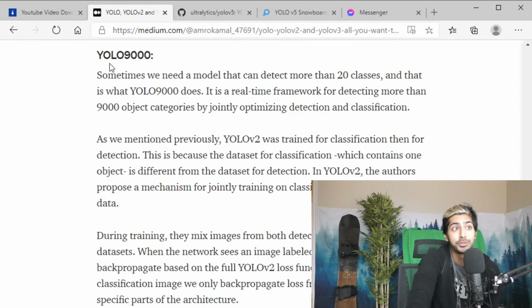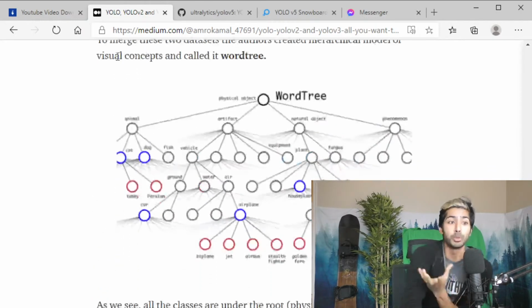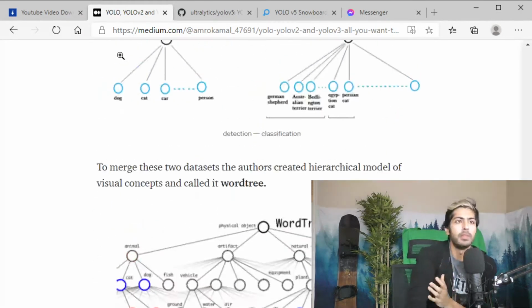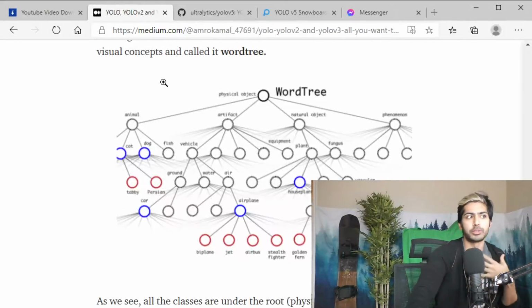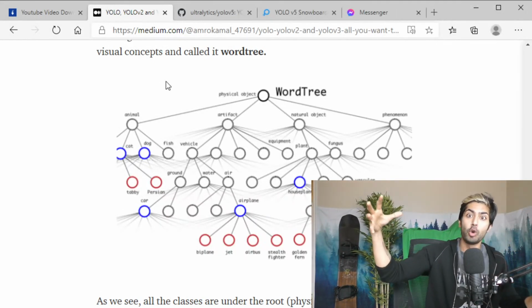And then YOLO 9000 basically added the ability to detect more than 20 classes. So multi-class detection, more than that. And how did it do that? It built this word tree. It built its own custom word tree.